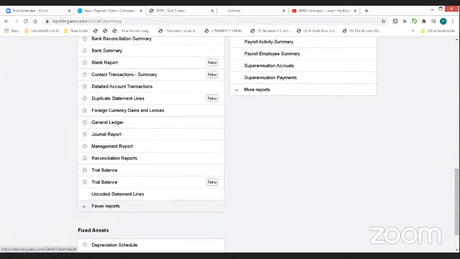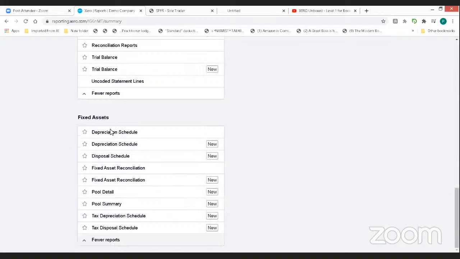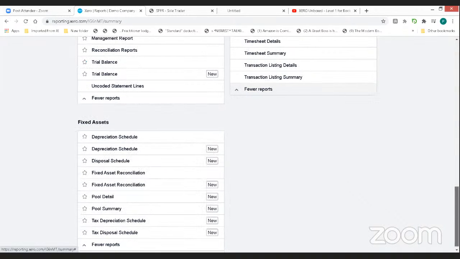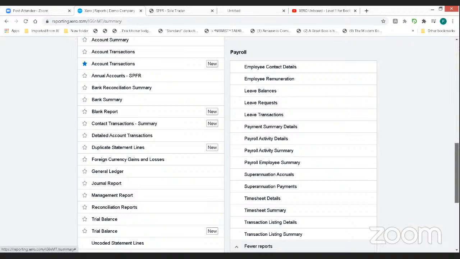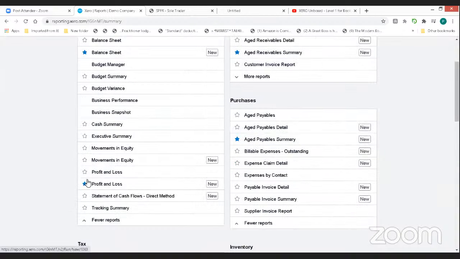Accounting, more reports. Depreciation, fixed assets, more reports. So it's a very comprehensive program, and I'm sure you can find the report you actually need to report on. And what I want to show you is the profit and loss and the older format.